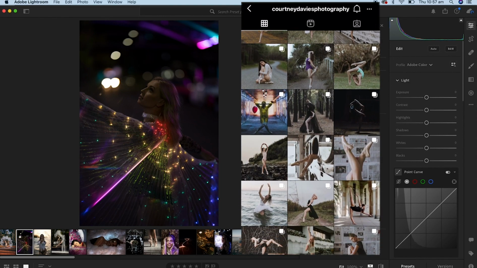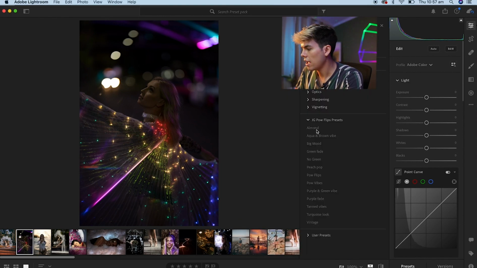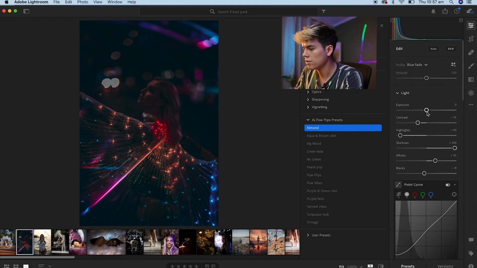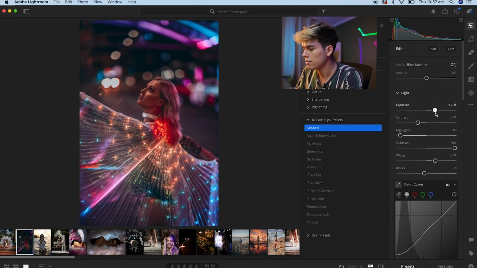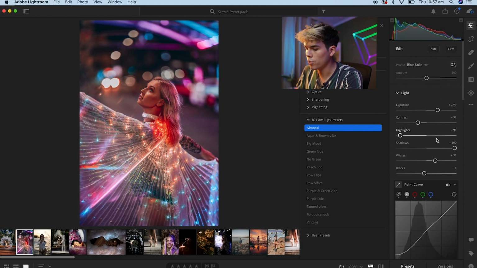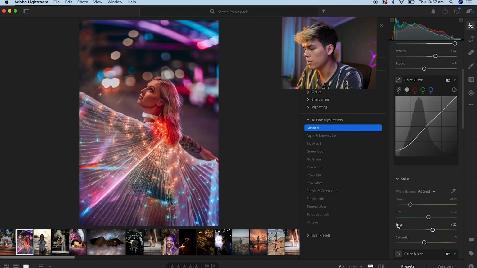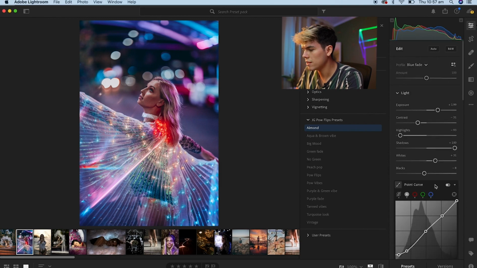So I apply the almond preset on her, and obviously it's really dark, so you bring up the exposure. And these are all raw files, so that's why you can bring up the exposure so much. And you can adjust the white balance until you're happy with it. Oh, and I think that looks very neon-y and nice. I like that. So that's almond at night.